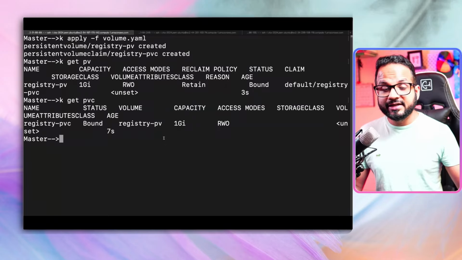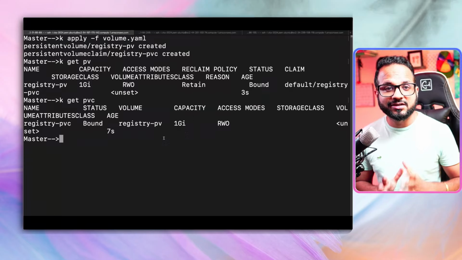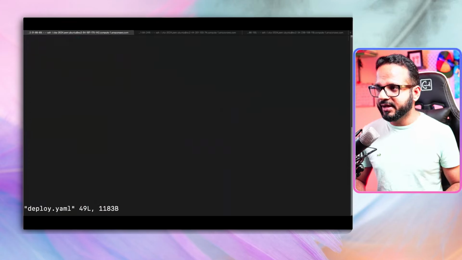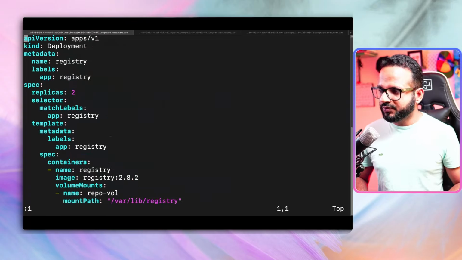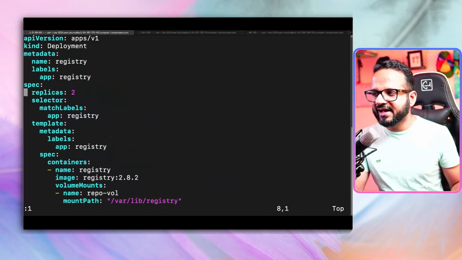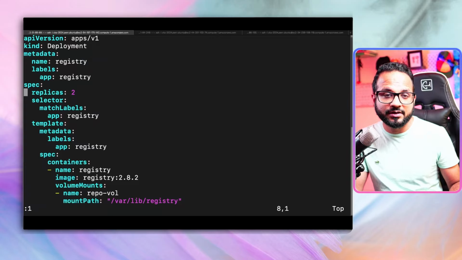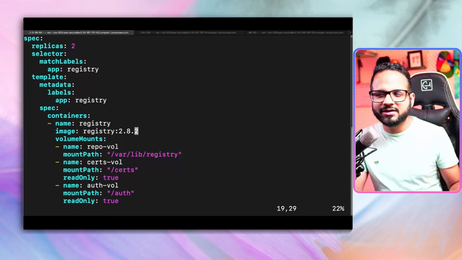Now we'll be creating the registry deployment, which will actually be hosting the pod that serves the registry. For that we have a deployment YAML. So name is registry. It has two replicas, so that if one replica goes down, you have another replica, or if one node goes down, you have a replica serving from a different node. The image that we are using is registry 2.8.2. Version 3 is still in beta, so I wanted to use something that is stable.